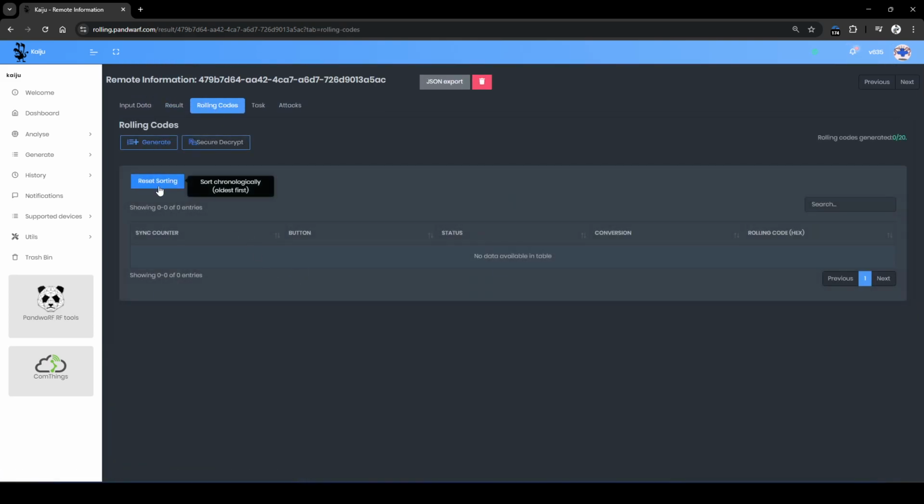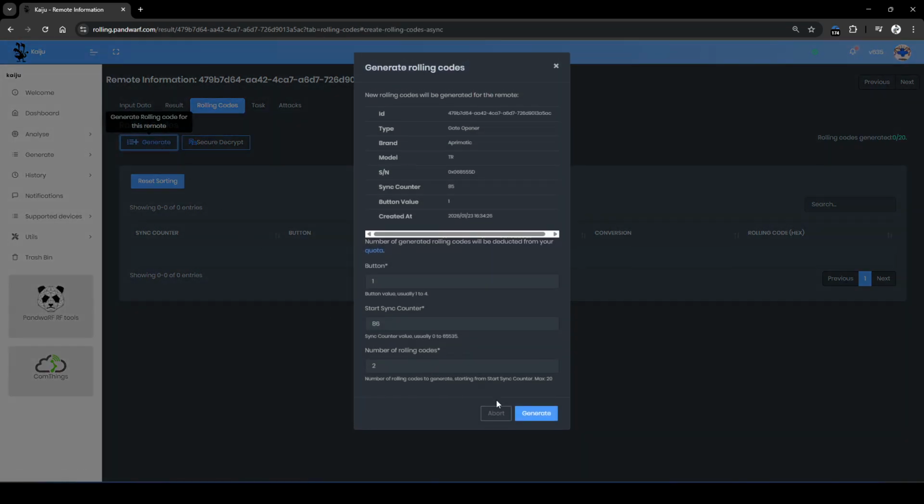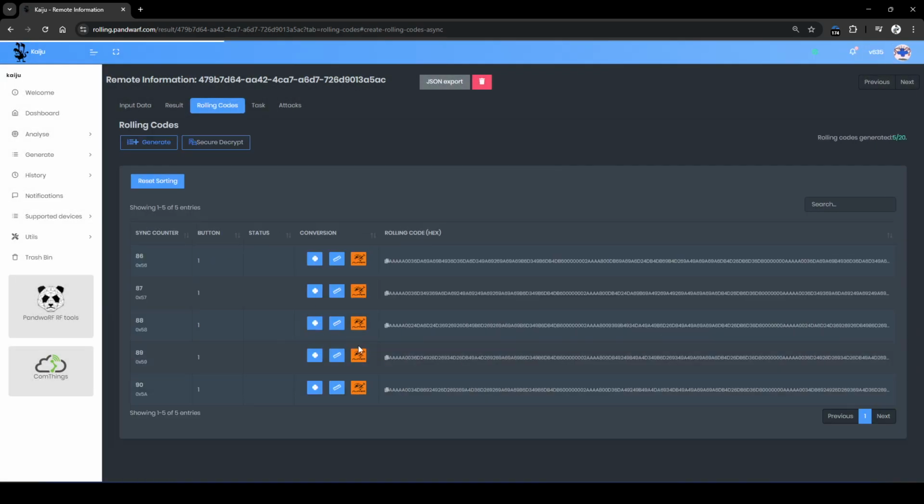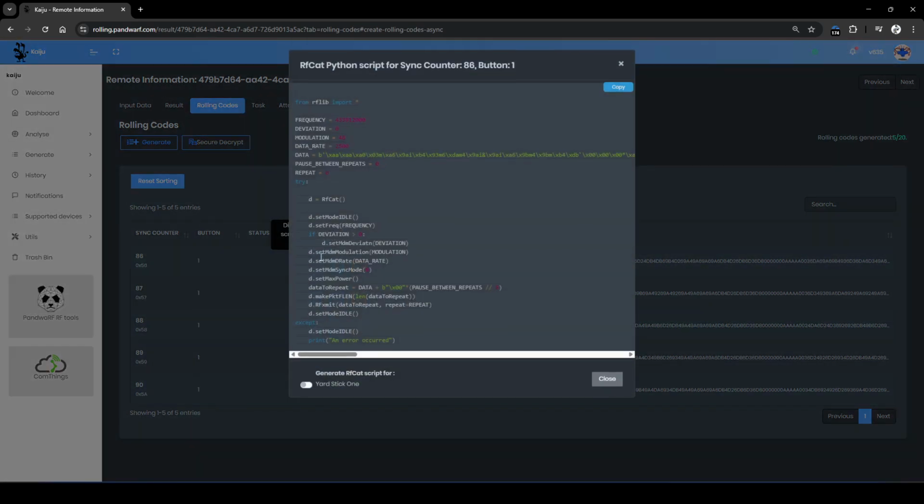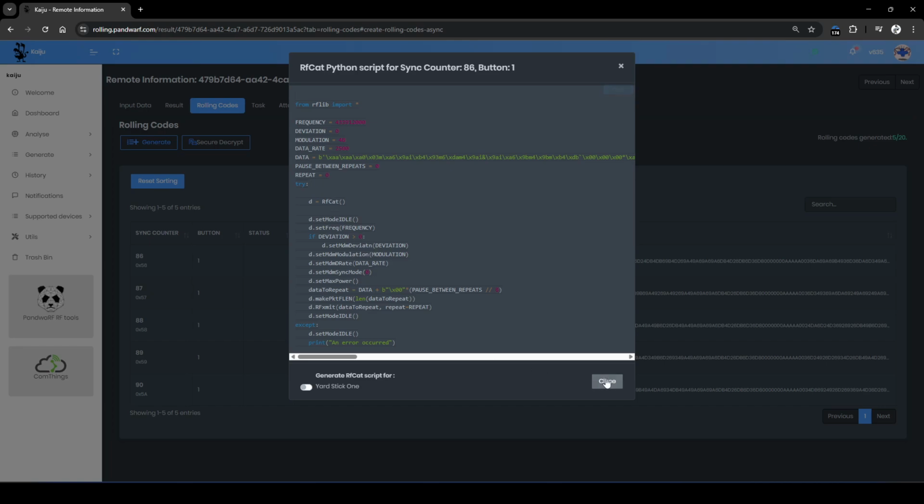You can generate new rolling code. Click on generate, let's say we want 5 rolling codes. Okay. And we have the rolling codes. They are available as Flipper output, for example, or just copy paste, or you can generate a Yardstick1 Python script.